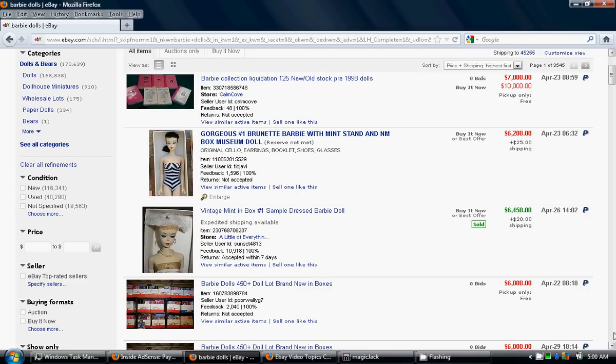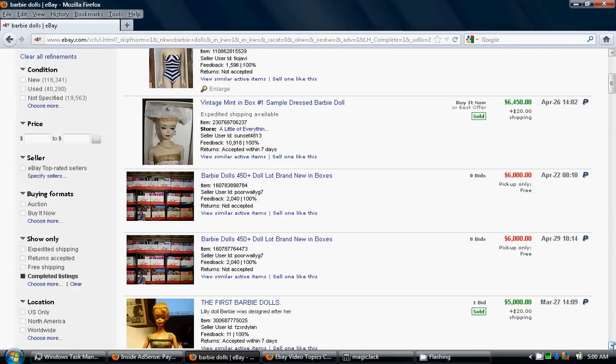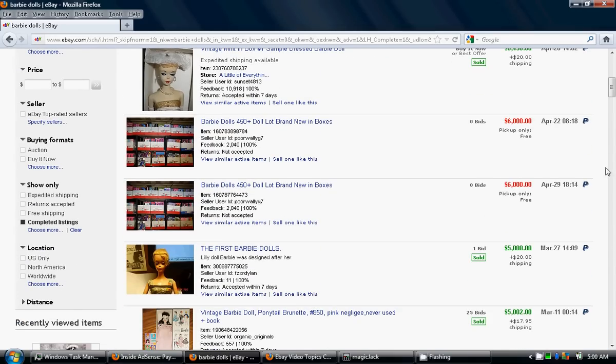Going further on down the list, here's a lot of 450 Barbie dolls. It looks like the seller set the price at $6,000, and it did not sell. And it also looks like the seller ran the listing again for the same price, because right down here is the exact same listing for the exact same price, and it didn't sell either time.